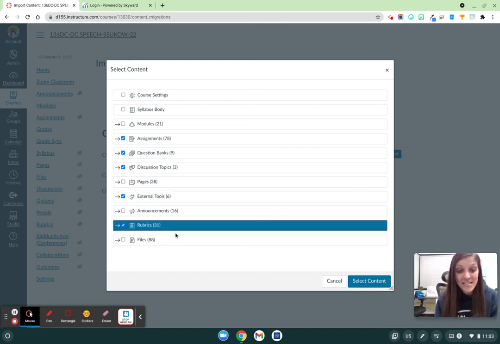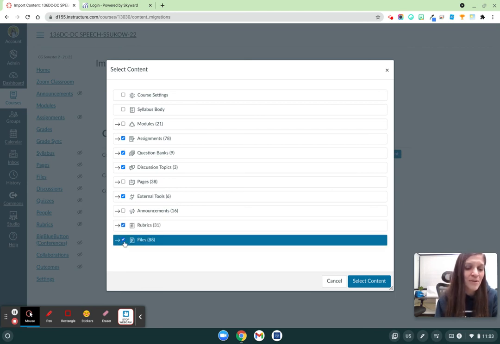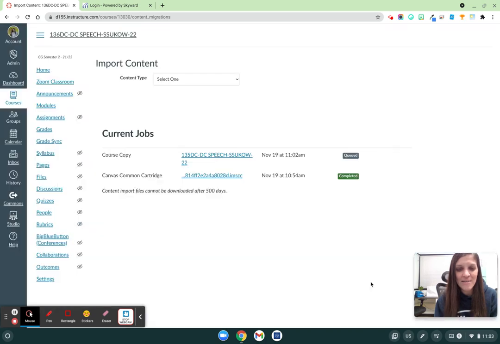I want all my rubrics. And then files typically are pictures, so it doesn't hurt to bring those over, but you don't have to as well. So I'm going to select that content. And again, this process takes a while, so don't repeat the process. Give it time, and then those different assignments and those different resources that you've imported from last semester will begin to populate in your course.